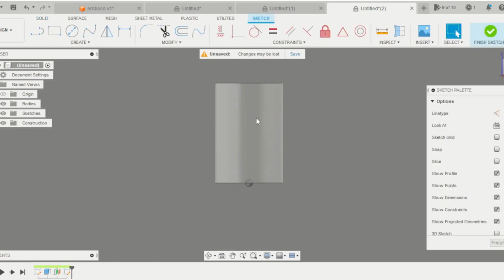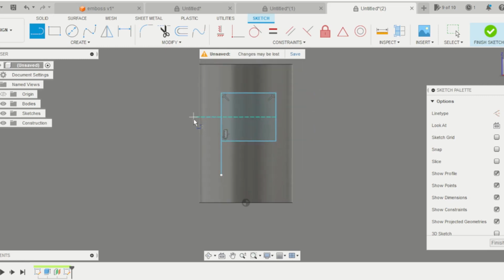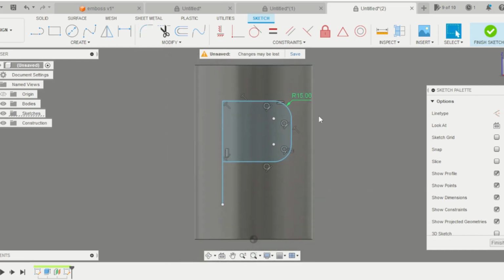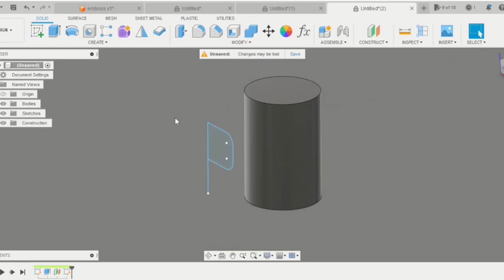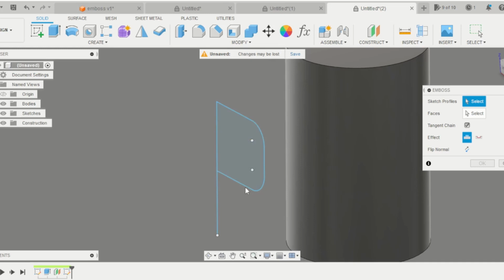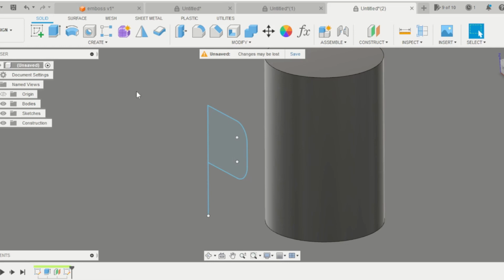make a sketch here, a letter P. Okay. To project this sketch on the surface of the cylinder, we need to use the command Emboss, but the Emboss command doesn't select just the lines. The Emboss command only selects the closed profile. We need to change the tool here.